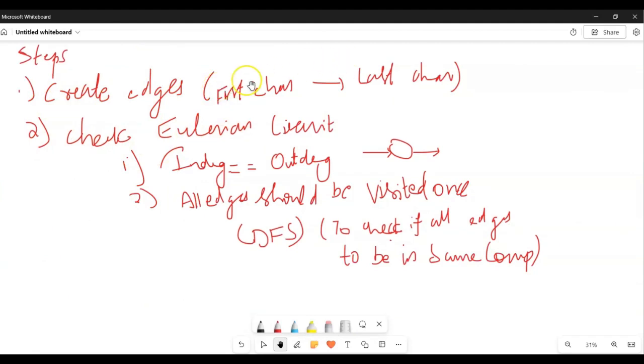To summarize the approach we have discussed through that example: we need to create the edges. How to create the edges? We take the strings, and we take the first character and the last character of each single string in the array, and we create a graph out of it, and we check whether it forms an Eulerian circuit or not. An Eulerian circuit should satisfy two conditions. The first condition is that each and every node should have an equal number of in-degree and out-degree edges. In-degree is the number of edges coming inwards to a node, and out-degree is the number of edges going outside of the node.